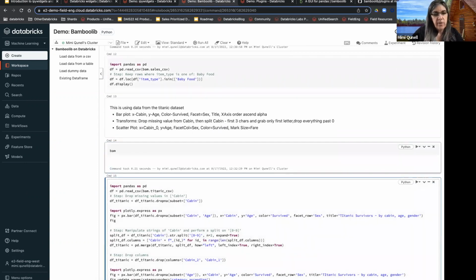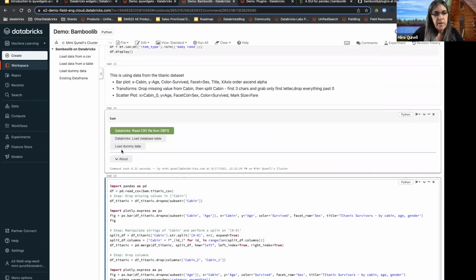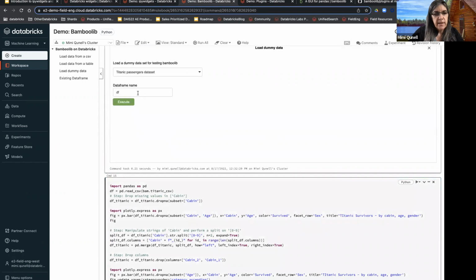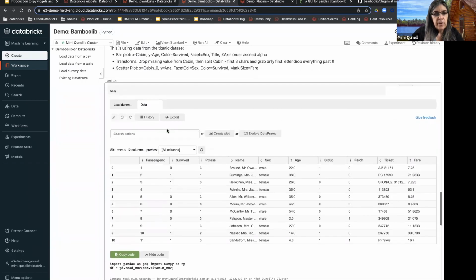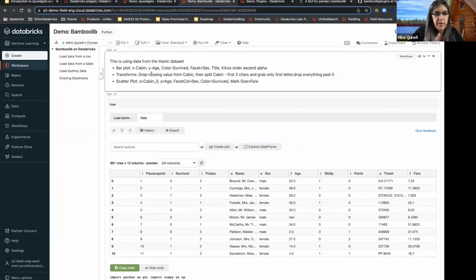Okay, so we're going to load bamboolib again. And we're going to load the dummy data for Titanic. And we're going to do a number of things. I've got my cheat sheets up here. So first, what do I want to do? I want to make a bar plot showing survivorship by cabin, age, color, and gender. So let's see if we can figure that out.